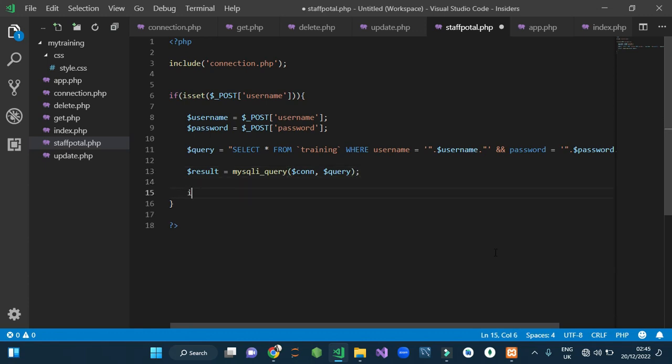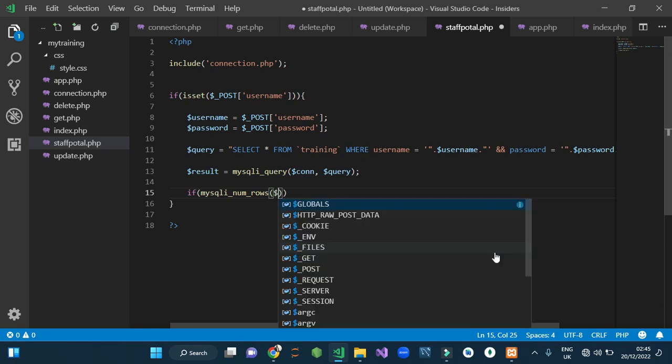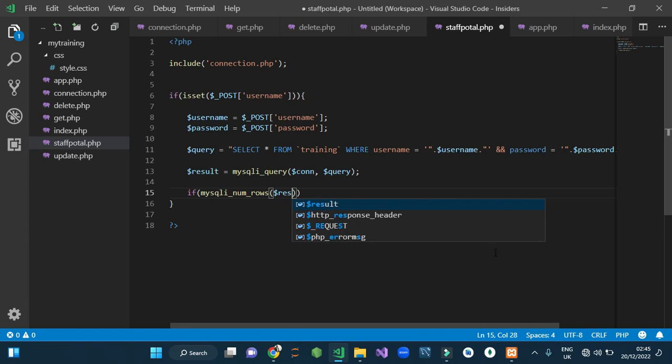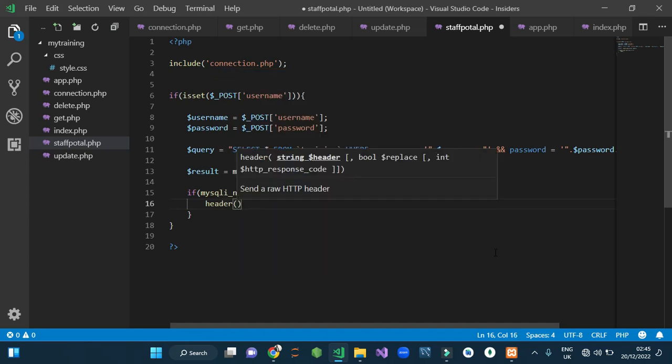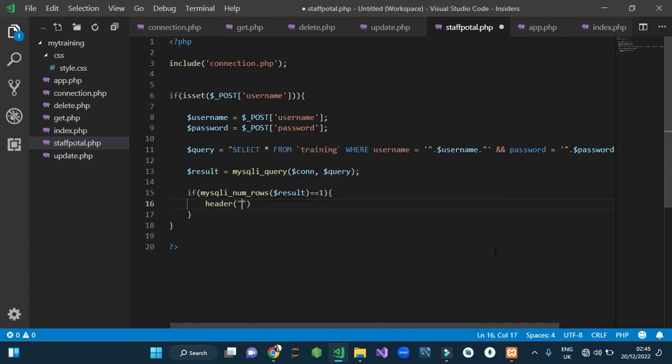Then you bring in your if statement, if mysqli_num_rows of $result equals 1, then you do header, location, put your inverted commas, Location.